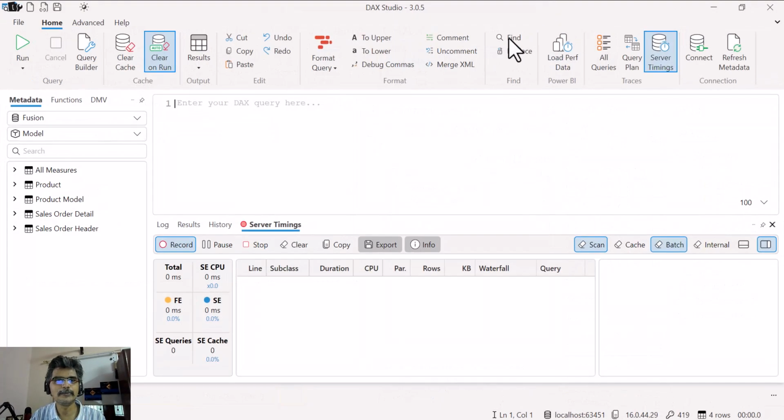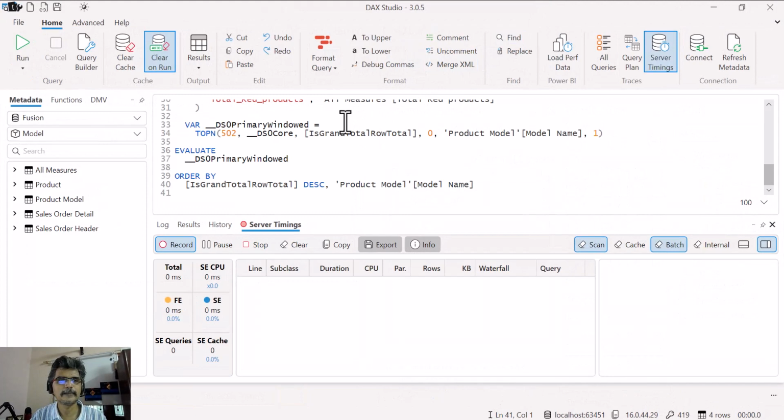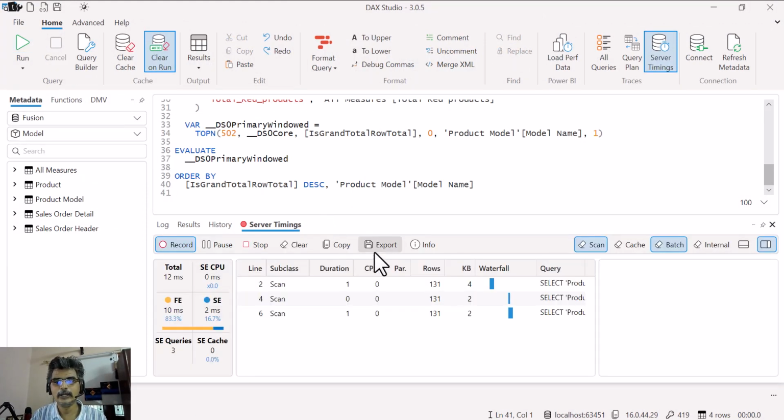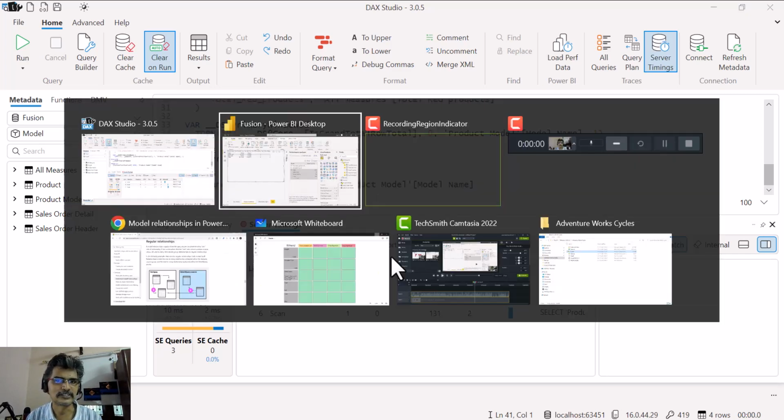Back to my DAX Studio. Let's paste it and let's run it. Now you can notice it's not one query that was generated. Rather, we are having three queries that were generated, which means we don't have the same pattern across all those measures. Why is the pattern breaking? Let's find out that first.